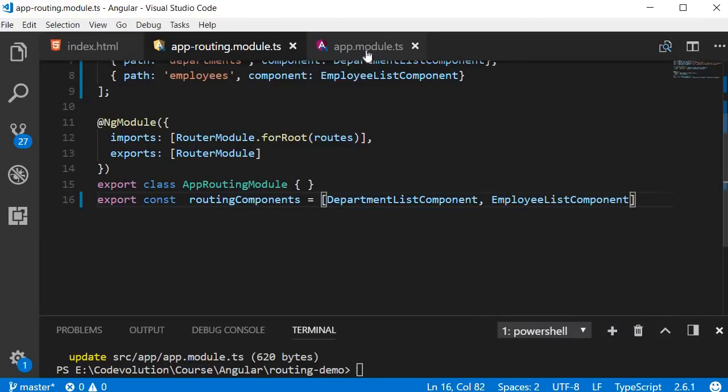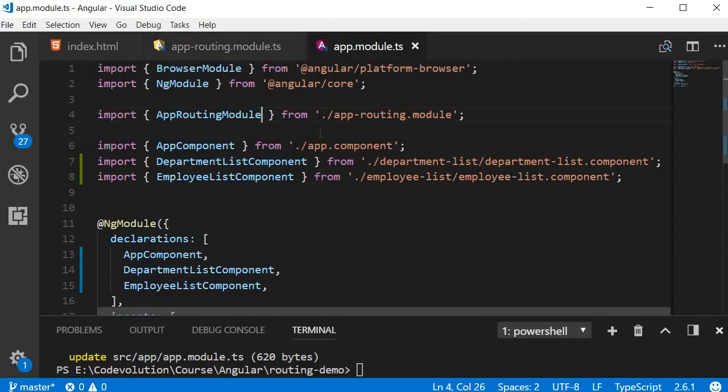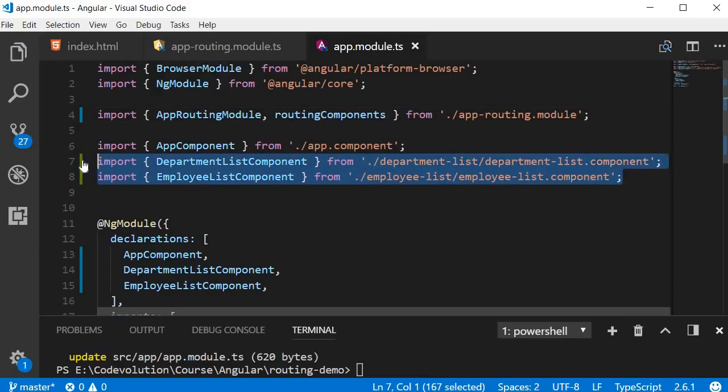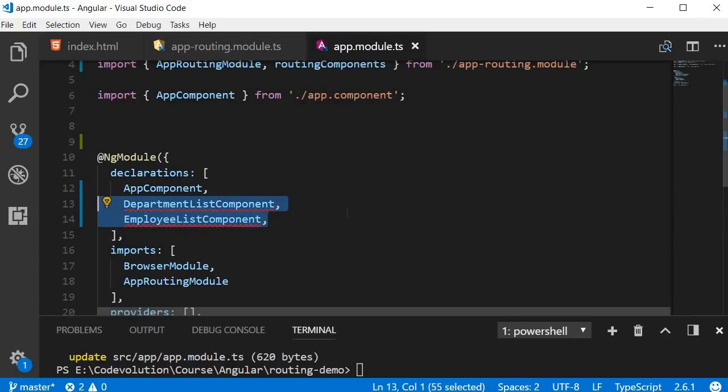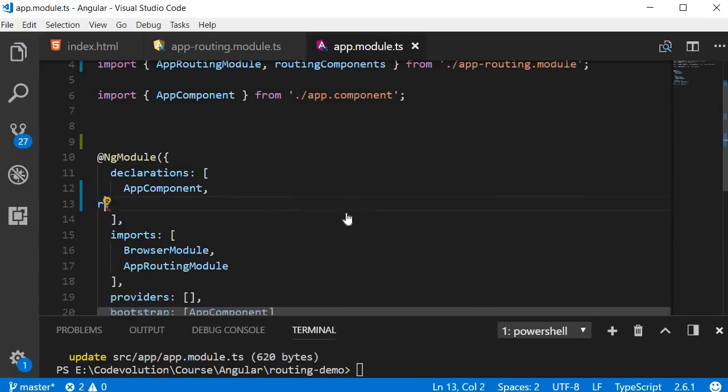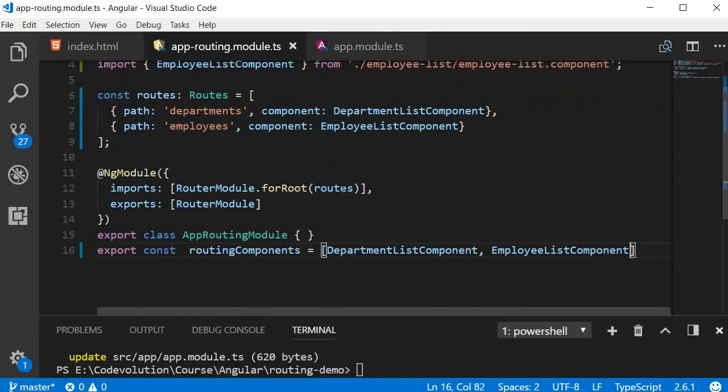And then in the app module, we import it. So import AppRoutingModule and routingComponents from the app-routing.module TypeScript file. I'm going to remove the two import statements, and in the declarations array, I'm going to replace them with the routingComponents. So now anytime we add a new component for routing, you just have to specify it in the routing module. So this is a good practice and I recommend you do the same.